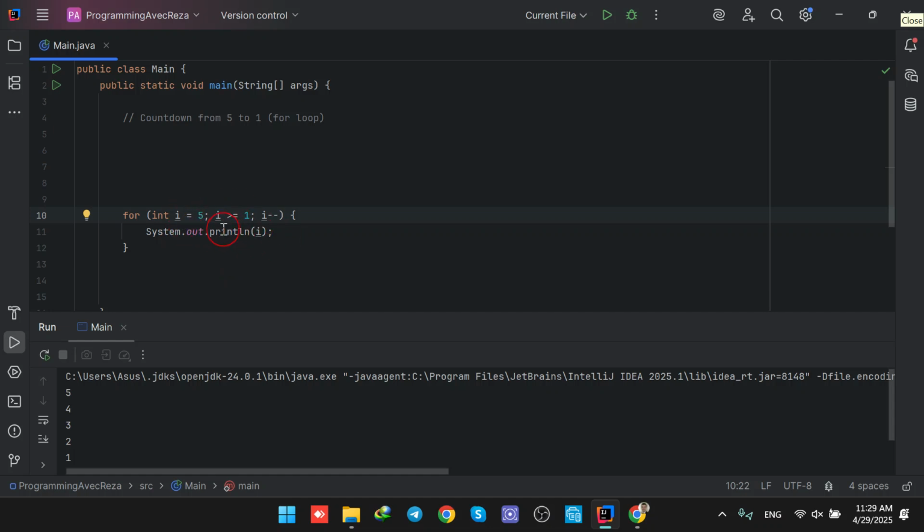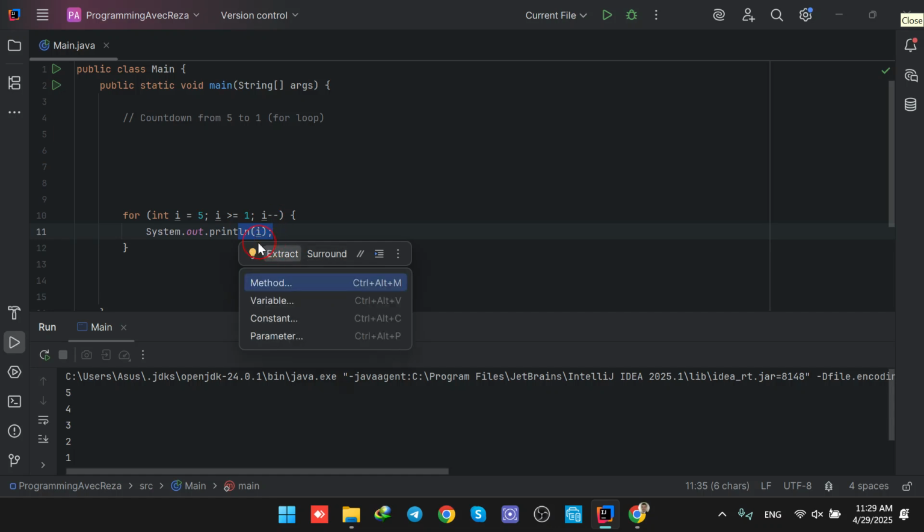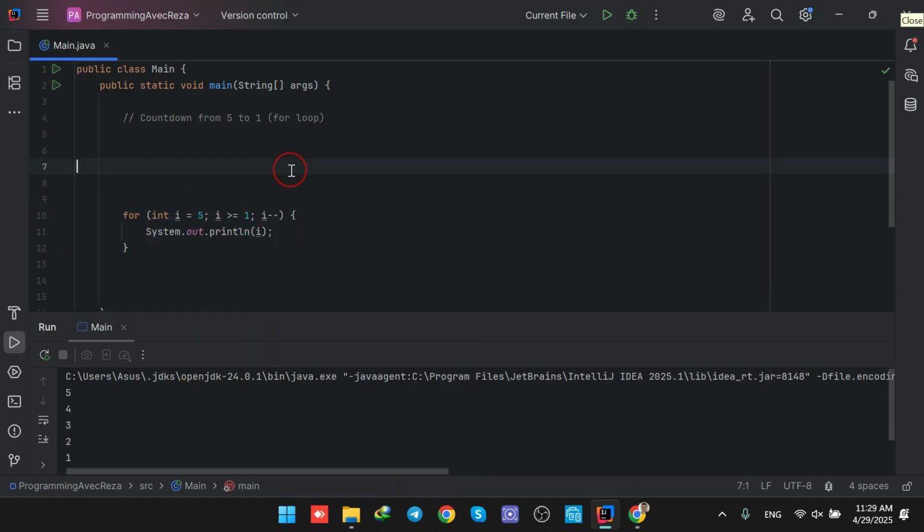So in the first iteration we are going to print 5. Then we reduce the value of it by 1 unit, so it will be 4, so we print 4, then we print 3, then we print 2, and then we print 1. So this is how basically we can have a countdown system from 5 to 1 using a for loop, but we could have it from 100 also.